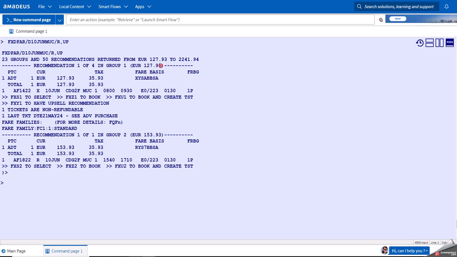So the cheapest here is 127.93 euro, for example. And here you can see the next step is around 153 euro. It's also an Air France flight, but it goes in the afternoon, not directly in the morning.